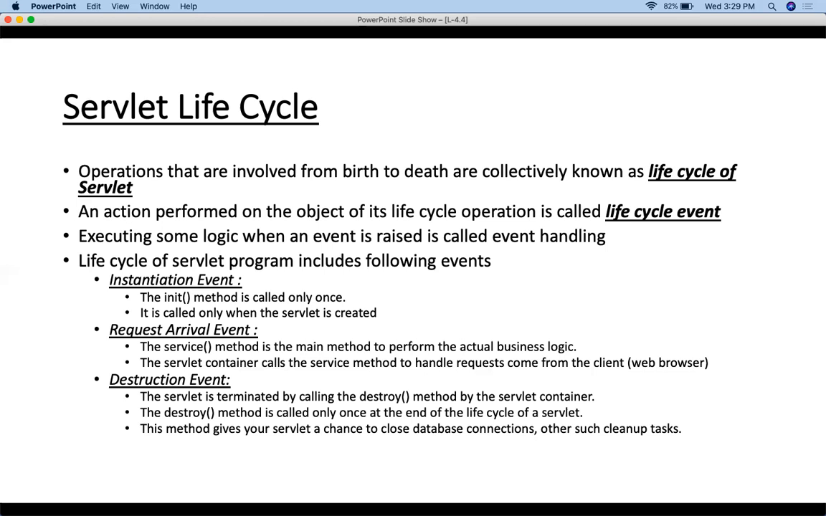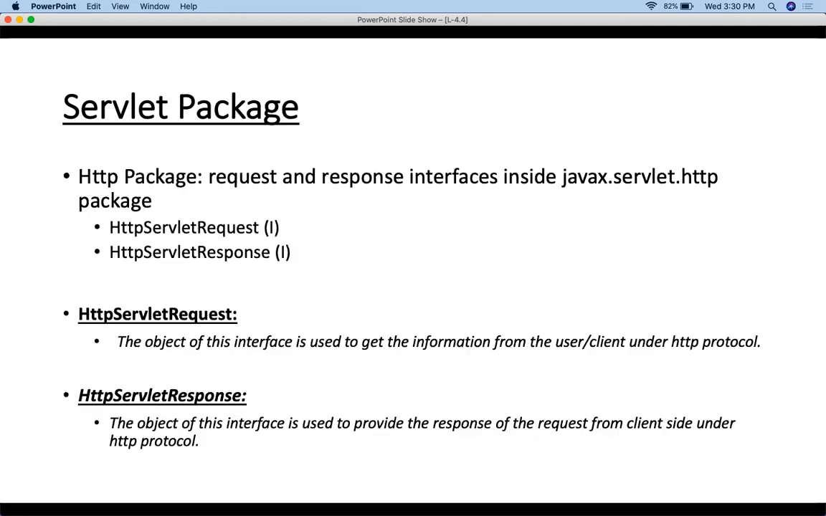But the init and the destroy method will only be called once. The service method can be called twice just before the destruction of that. Make sure that if you want to call the service method two or three times, it is fine, but make sure that the destroy method is not executed till that point. If the destroy method is executed, then you have to again instantiate the servlet. You have to start the life cycle of that particular servlet once again.